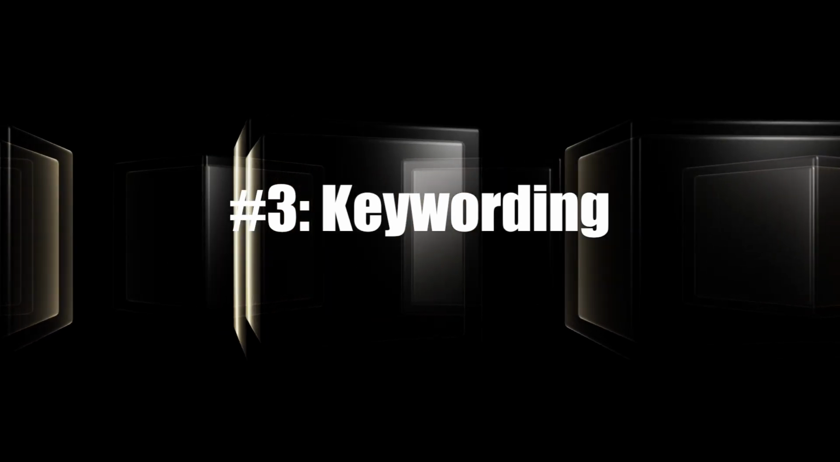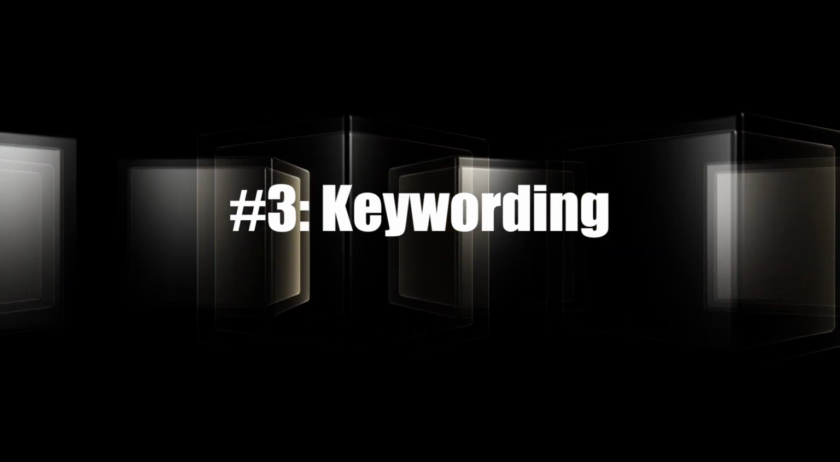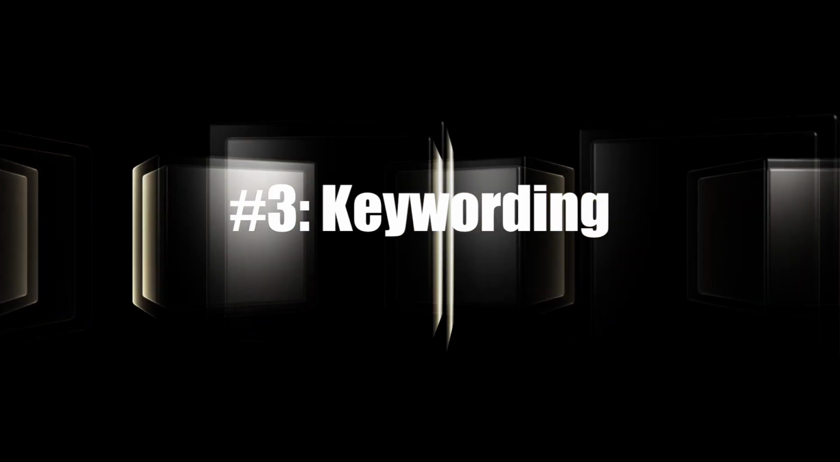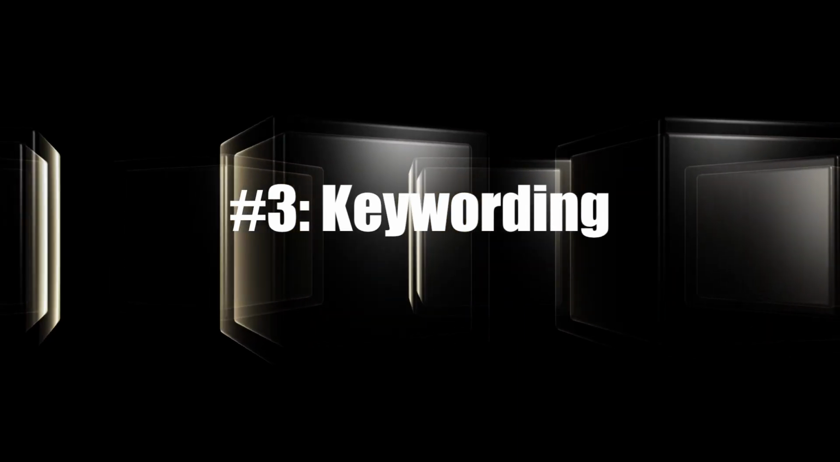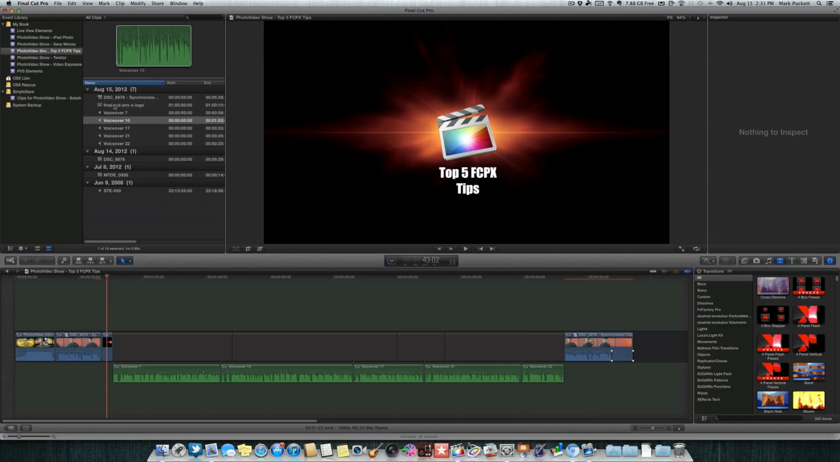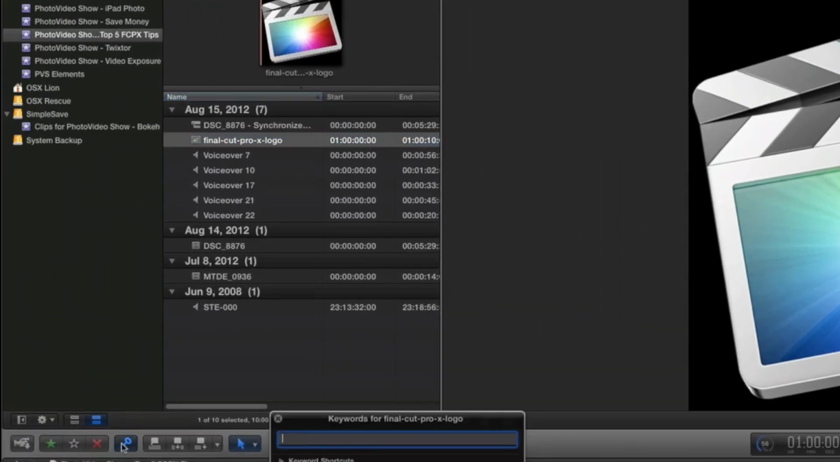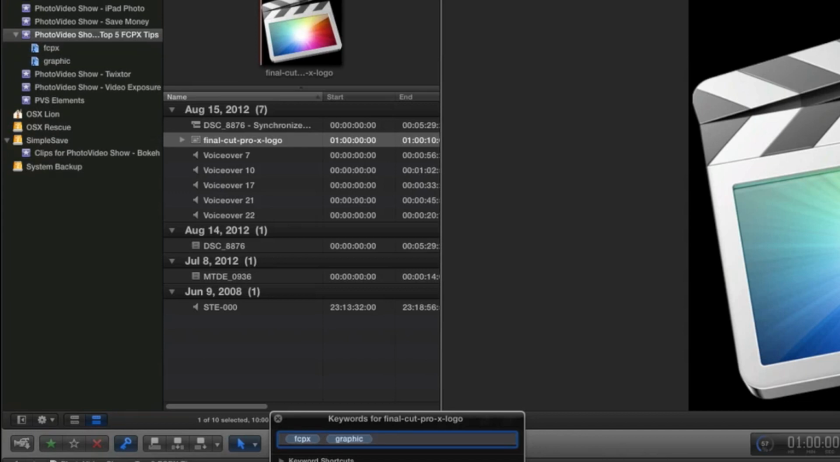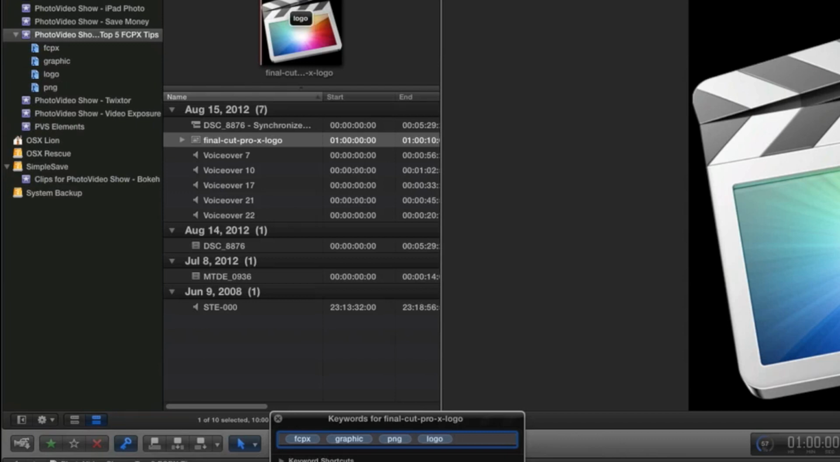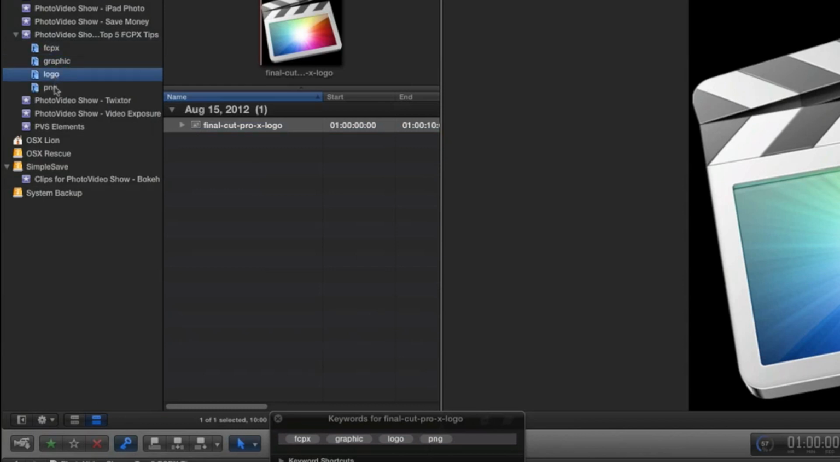Number 3, keywording. Now, as many of you know, the more that you work on a particular project, you can realize just how out of hand it can get with all of the footage that you're going to end up importing. So what you can do is, as you import new material in your project, simply start to keyword your project as you go. Then whenever you need to find something quick, fast, and in a hurry, you can simply reference the smart collection that is then created by the different keywords that you add and find what you're looking for very, very quickly.